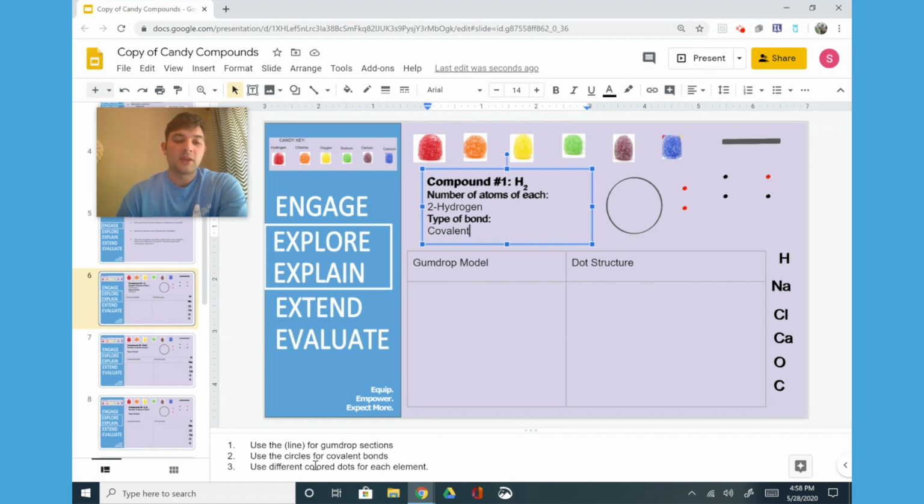And then number 3, and this can be difficult with some of these more complicated ones, and I'll try to help you out with that, but use different colored dots for each element. So let me show you exactly some tips on how to do this. So to do the gumdrop, for this one, we need 2 hydrogen, which is 2 red gumdrops. So before you drag and drop anything, look for that little white cursor and see how my mouse changes to that. When that changes to that, that's when you can drag and drop. And it works really well with some of these things, but sometimes it doesn't pop up. So please be very careful by that, because it can annoy you sometimes.